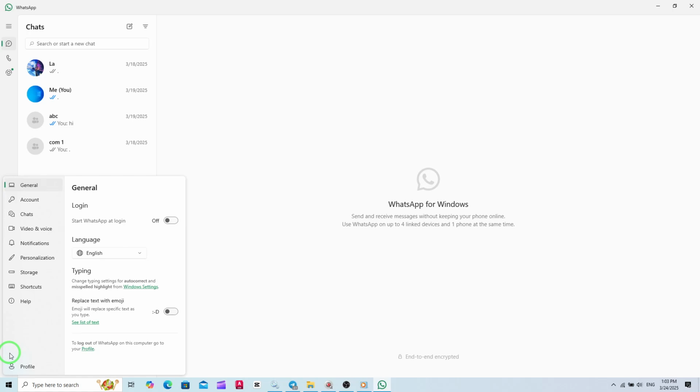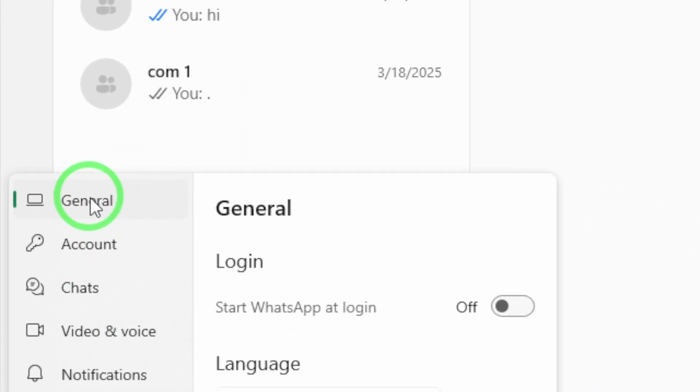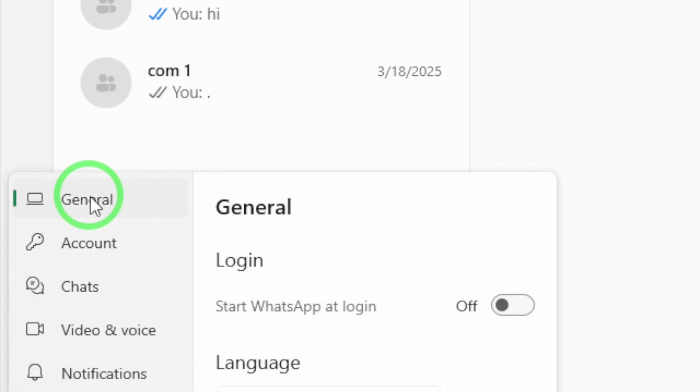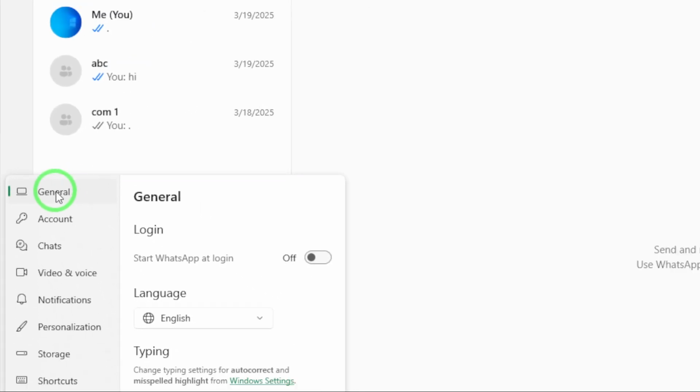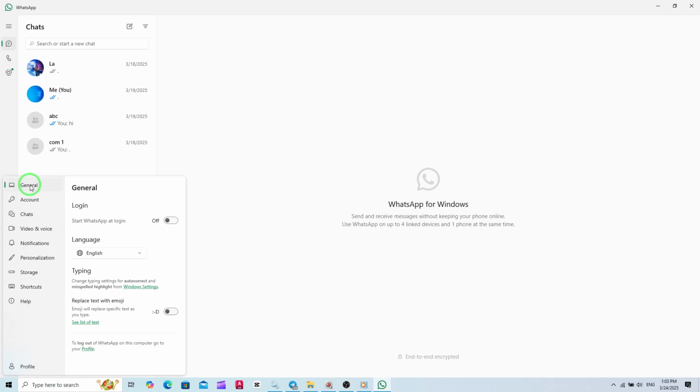Once in Settings, navigate to the General section. This is where you'll find several options related to how WhatsApp functions on your computer. Now, scroll down or locate the option labeled Replace Text with Emojis.